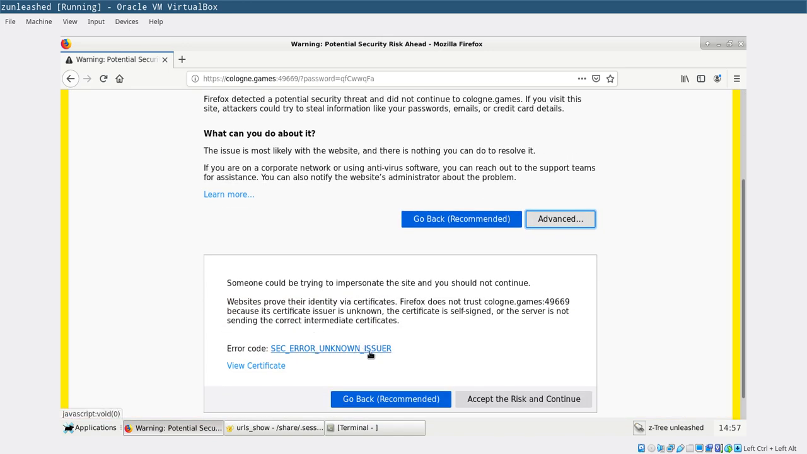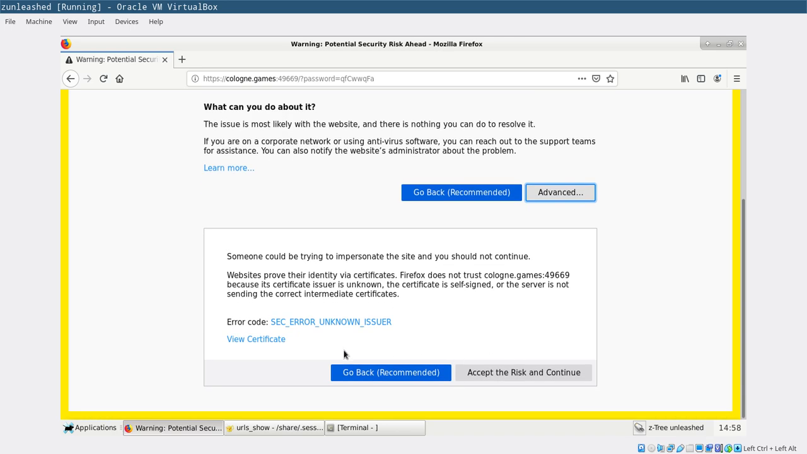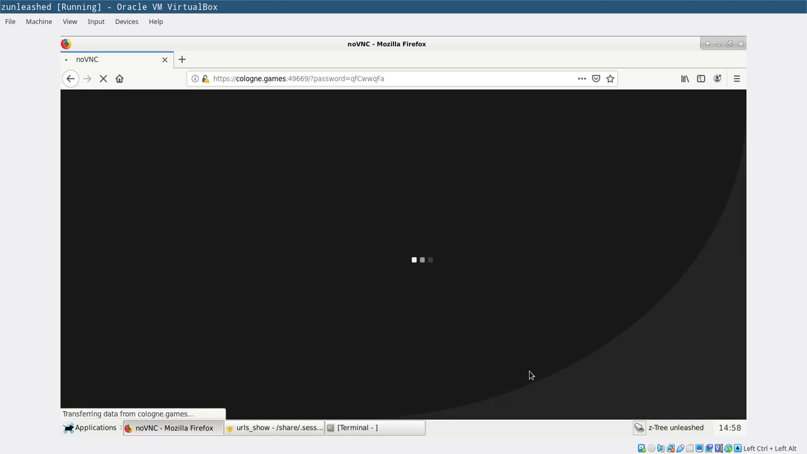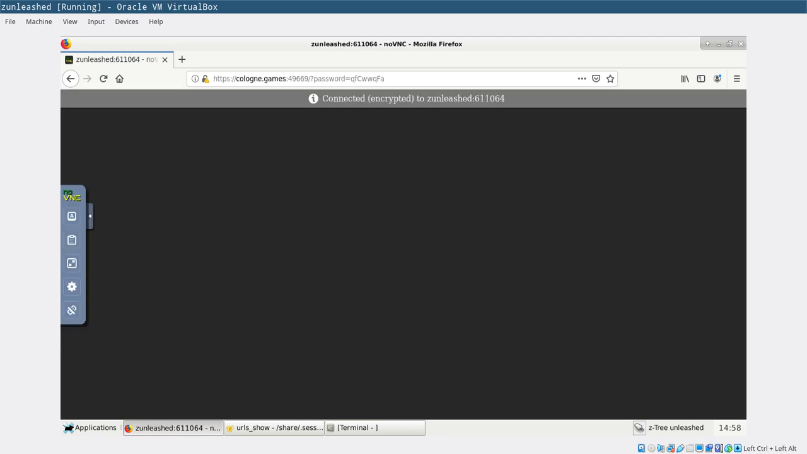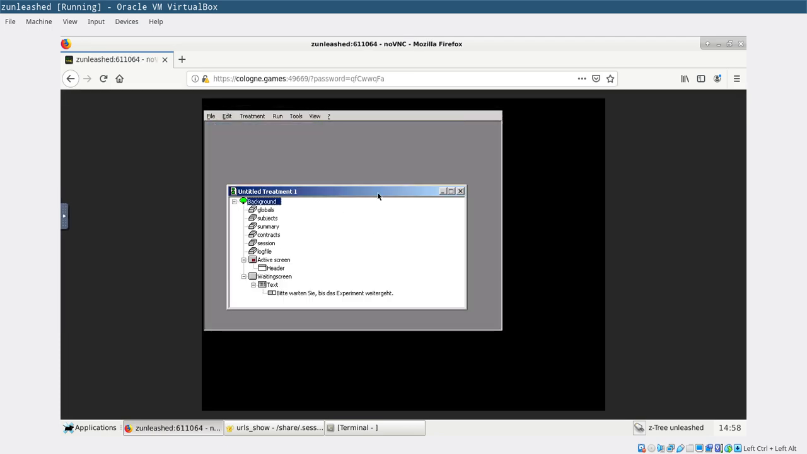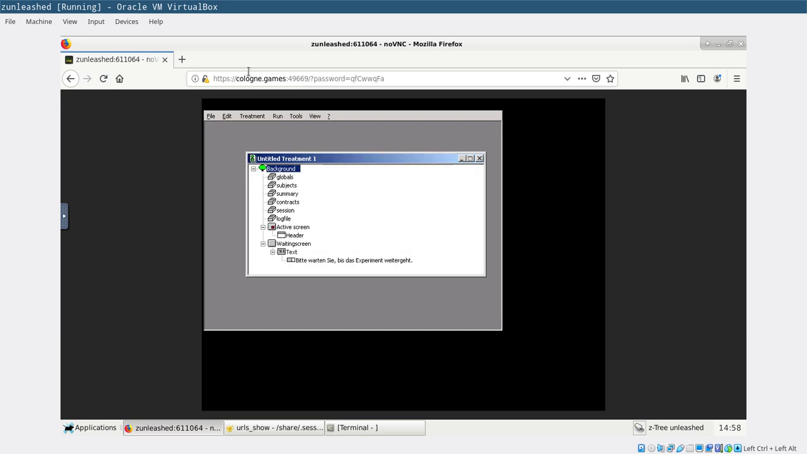That's interesting that it says unknown issuer. That's actually not correct. So I guess Firefox doesn't have a correct list of trusted issuers. That's not correct actually, because it is an official certificate that we use on Cologne.games. But you can see we are now connected through the internet to this virtual machine, right? And this is very user-friendly, obviously, because we can give subjects this URL, which doesn't have any strange numbers in it, really. Only the port number and the password, but the domain is totally fine, right?